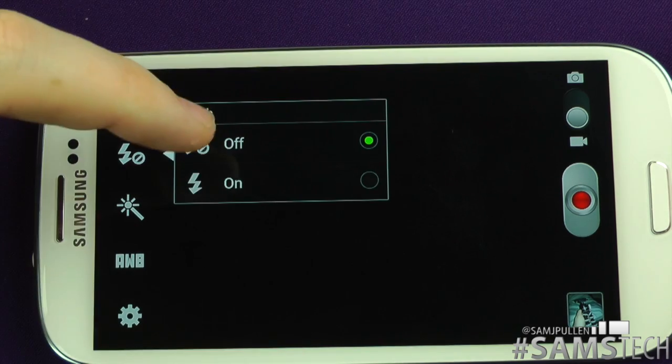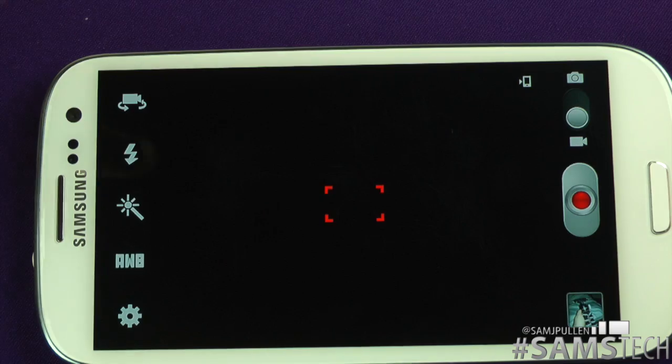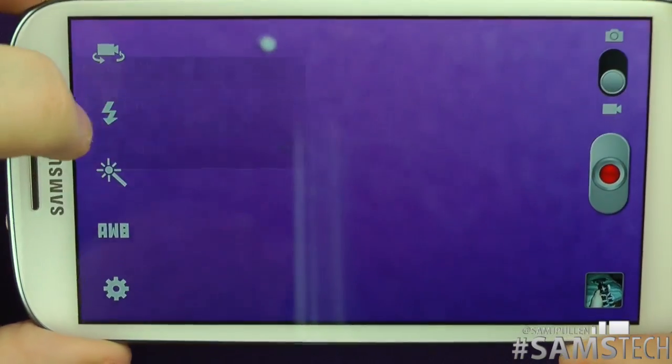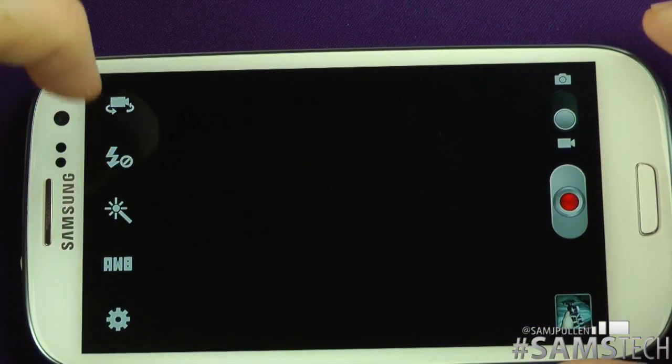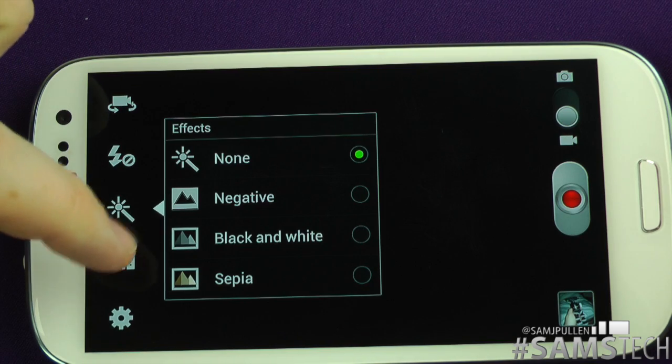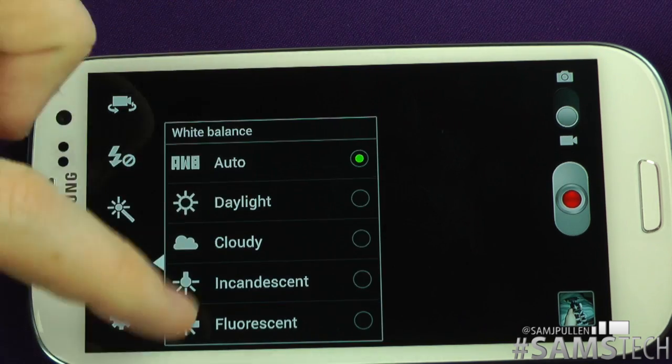Flash, obviously you can have flash on. Sorry, I'm thinking of the front facing camera. So you can have your flash always on, so if you then take a picture it'll be always on all the time, or you can have it off, whichever you want. You then got your different effects, exactly the same as the camera. Auto white balance, again you can choose which one you want.